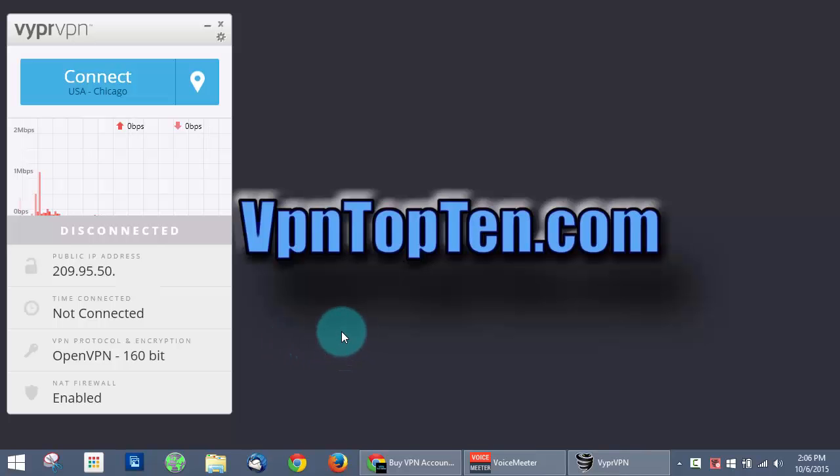All right, so this is the VyprVPN desktop software client. We're using the Windows client, but the Mac client is very similar. You've got a bandwidth monitor here. As you can see, we're not really transferring any data. You've got their connect dialog, their server selection tool. You can see your connection status. We're not connected to a VPN server at the moment. It shows your current public IP address, duration of connection, the protocol that you're currently using, and whether or not you've got the NAT firewall enabled.